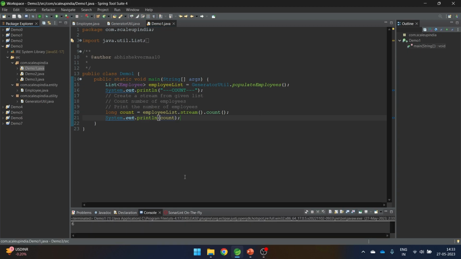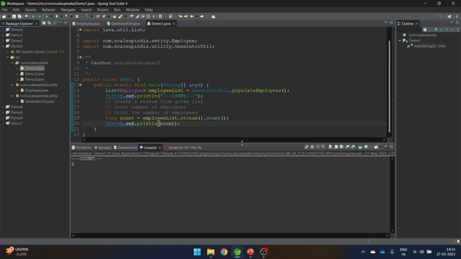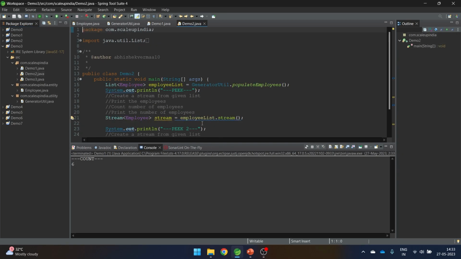And if your job is that simple, that you just wish to count only, then you should not use this. You can make direct usage of list.size. I mean, that is going to be much simpler. But if there are multiple operations, like you want to sort, you want to filter, you want to distinct, and you want to do something else also, and then at the end you want to count, then this is a very good option for the count.